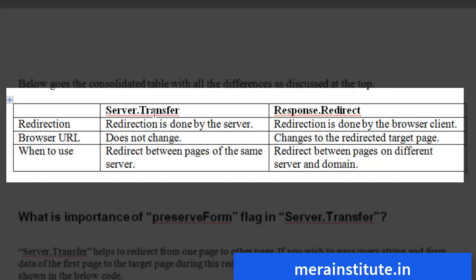So here is a summary table, a consolidated table with all the differences, whatever I have demonstrated or whatever we have learned till now. The first thing is redirection, right? The biggest difference between server.transfer and response.redirect is who does the redirection. In server.transfer, the redirection is done by the server. In response.redirect, the redirection is done by the browser client. In server.transfer, the URL does not change, while in response.redirect, the URL changes to the target page where you have redirected.